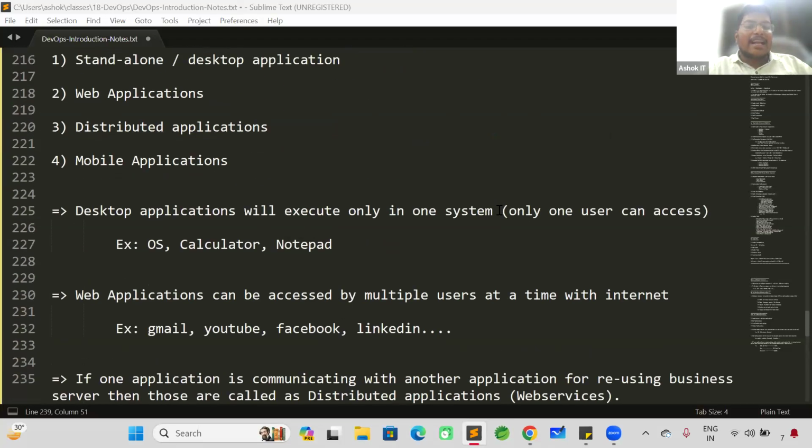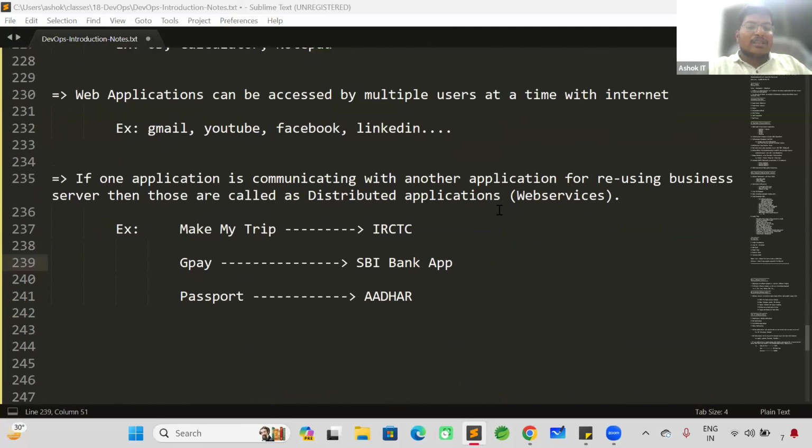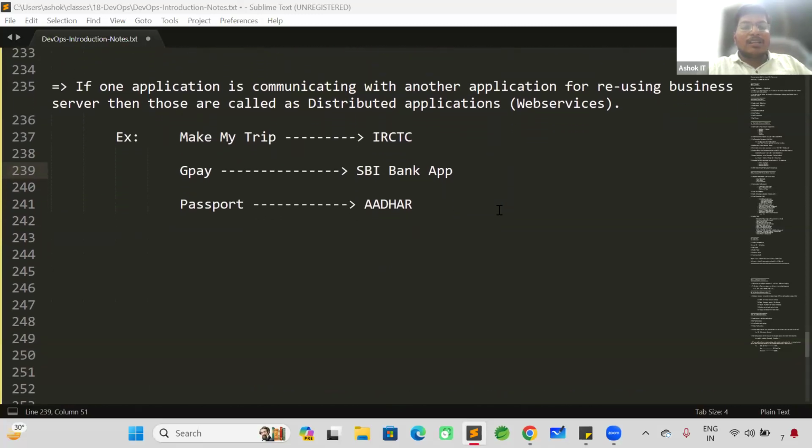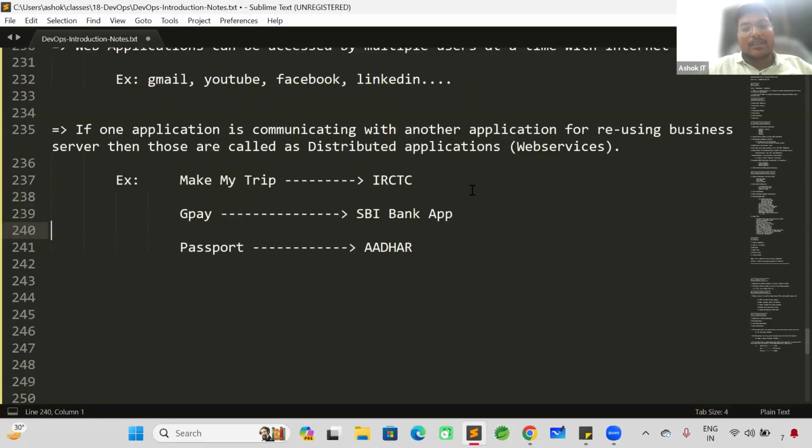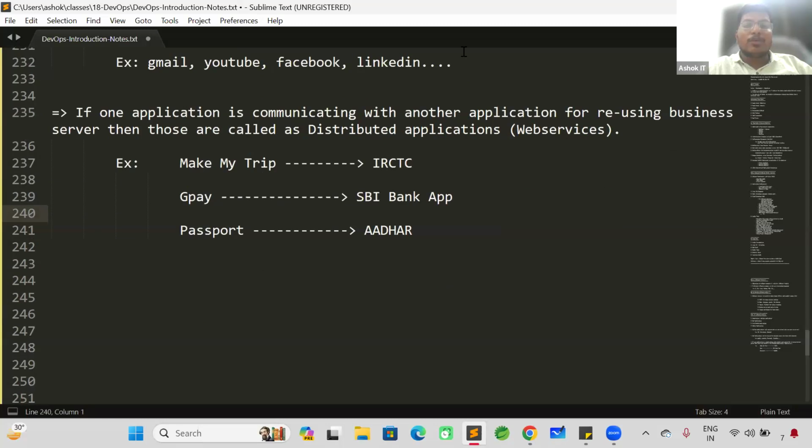What is standalone application? What is web application? And what is distributed application? Please respond in the chat box. Confirm in the chat box, guys. I'm not seeing any response. I'm asking the questions. Now you respond in the chat box.